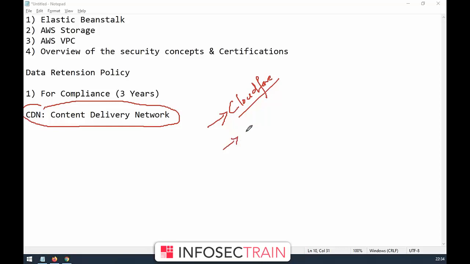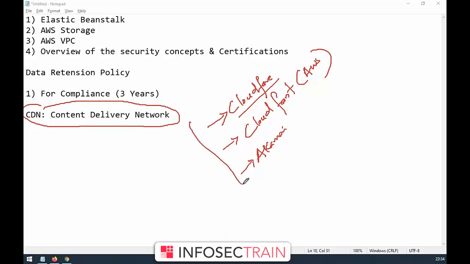Then we have something called CloudFront by AWS. AWS is providing a service called CloudFront. And then we have a service called Akamai. Like this, we have a lot of providers providing CDN services. You can use any of them, no problem. There's no platform bias. Even if you go for Azure, you have Azure CDN. So we have a lot of CDN providers.